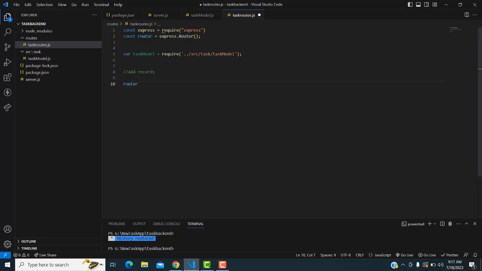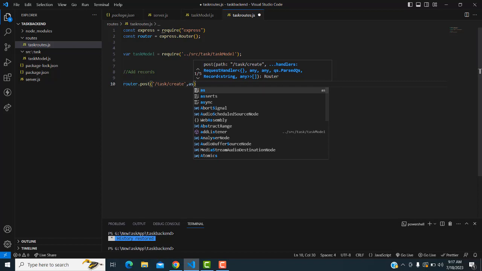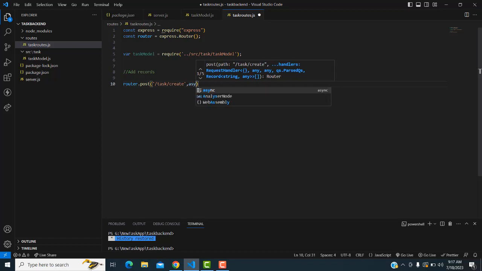Simply dot post request, right? So a post request. Inside this bracket, I'm going to pass the URL. When the URL is coming task create, comma, we have to use the assign method. Here we have to write request and response.